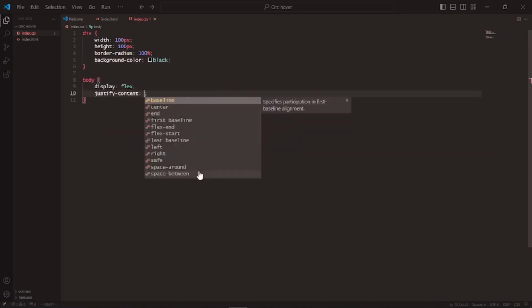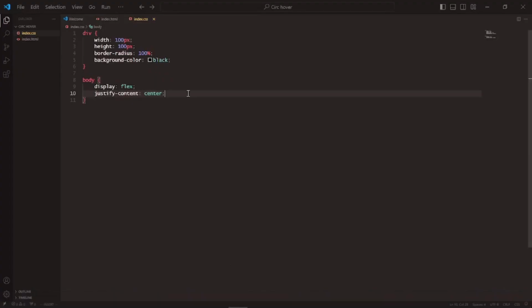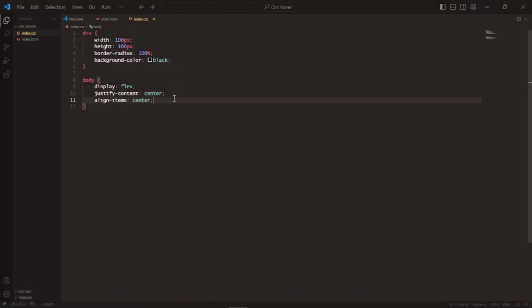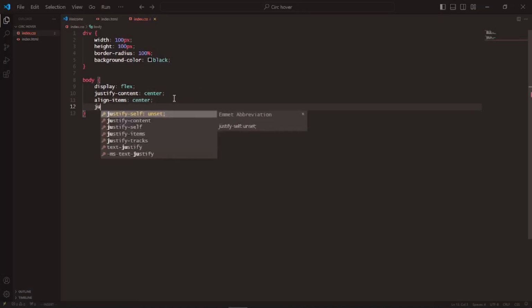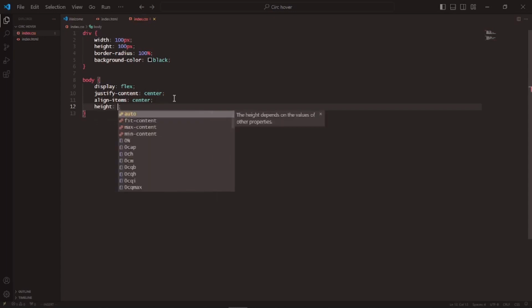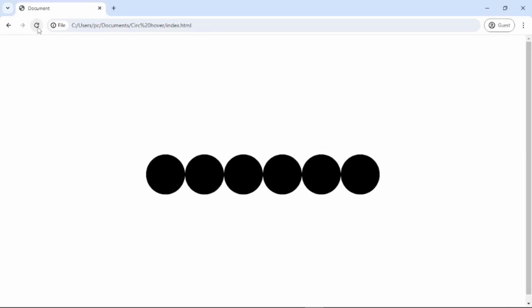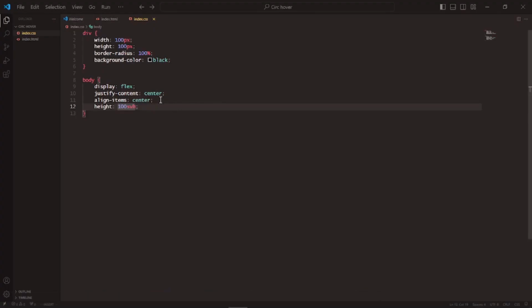justify content center, which will justify everything in the center. And you can also write align items center, which will align everything in the center. I guess it didn't align everything in the center. Oh wait, because I could set the height to 100 svh. Now everything is center aligned.